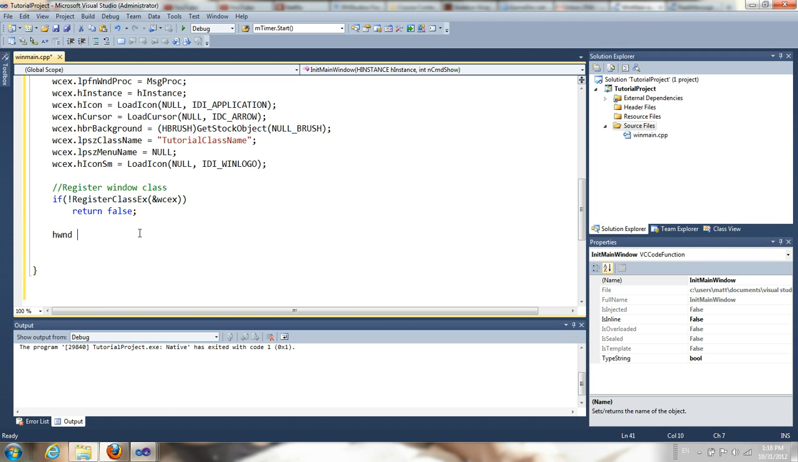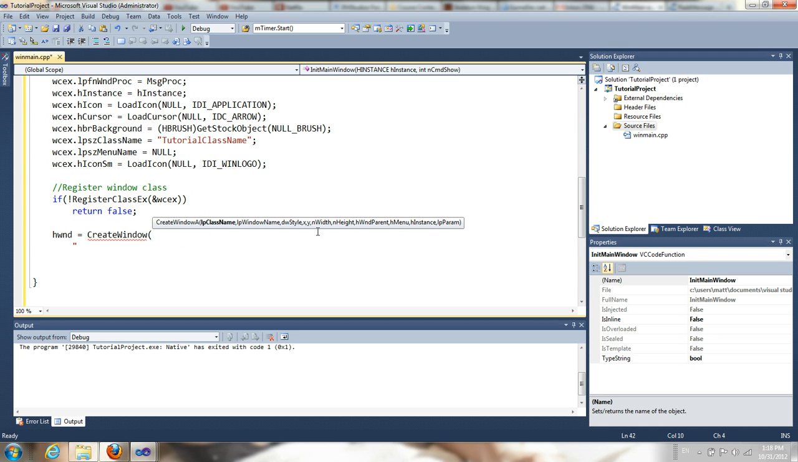We're going to set that to this method called create window. Now, create window, if you see, takes in quite a few parameters, one of which is the class name. The window class name that we put up here should be the same as this. So if you remember what you named it, just put that in. Now the window name is the caption. So right here, how it says tutorial project, Microsoft Visual Studio, that's what this is. So I'm just going to put in tutorial window, and that's going to display at the top.